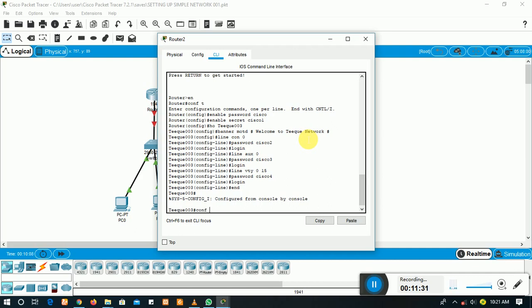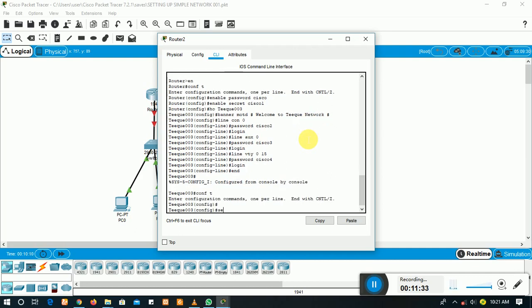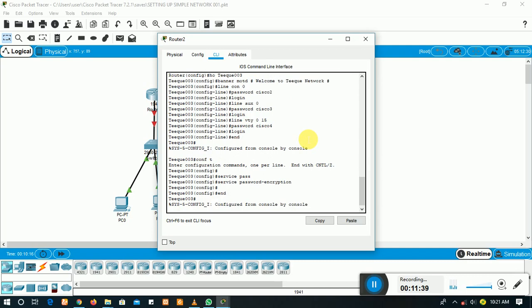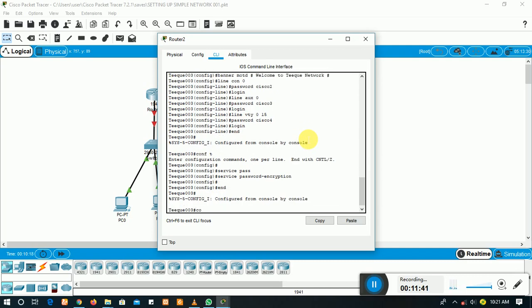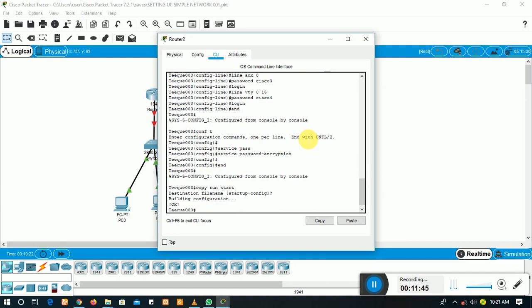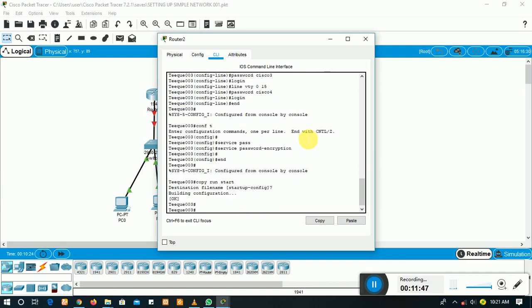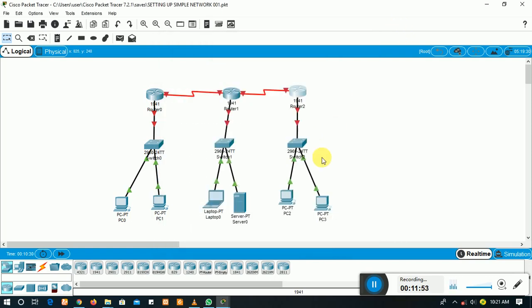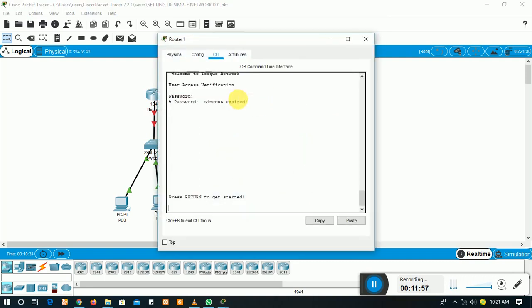And sorry, I need to go back. Service password encryption. Then you can end. Copy run start. Okay. So exit. So we are done. So that is setting up administrative privileges for the routers.